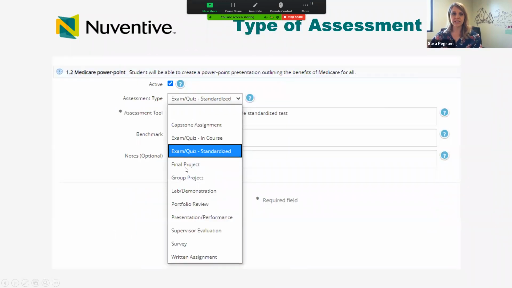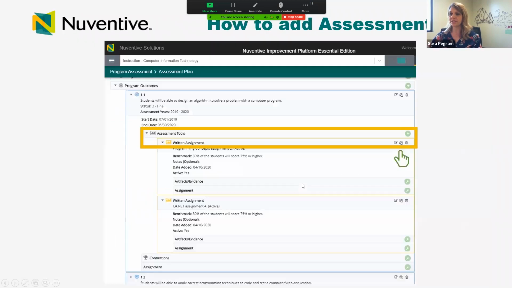So how did we get to this tool? Oh, I see that in the chat. Let me step back. Getting to the tool form is from this main landing page. So once you wrote your program outcome, you save your outcome, you click the button that says return, it takes you back to this main page. And then underneath your outcome, you'll see this assessment tools, and you click the green plus sign.